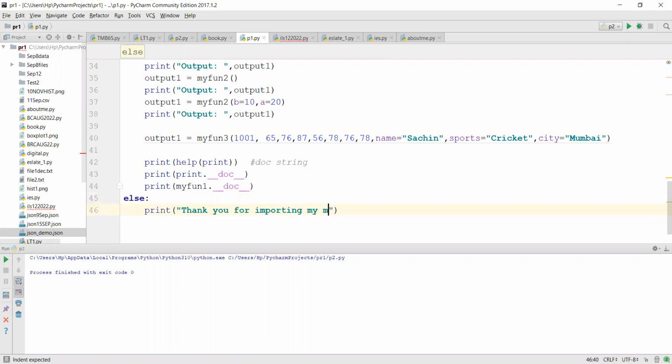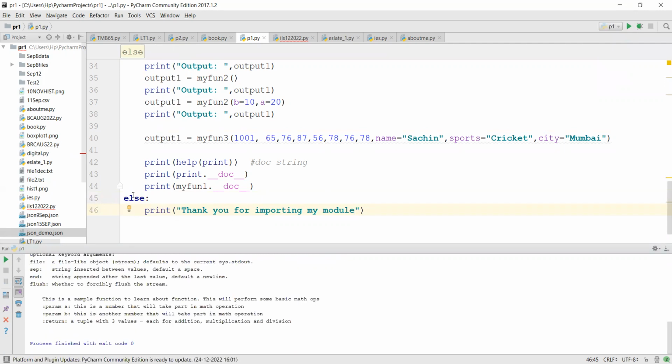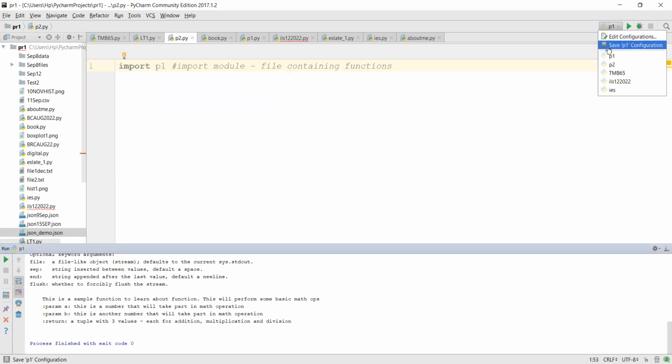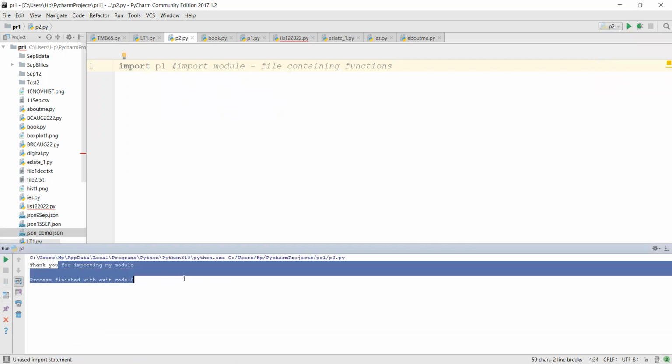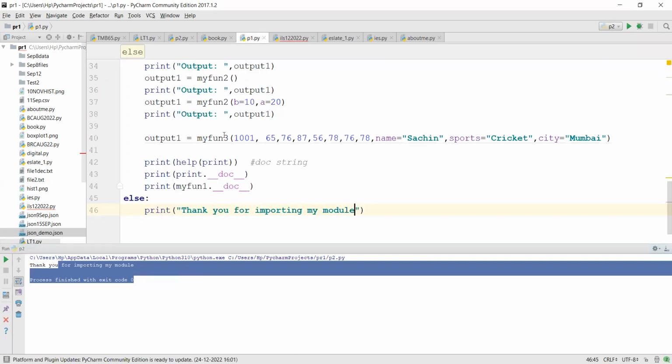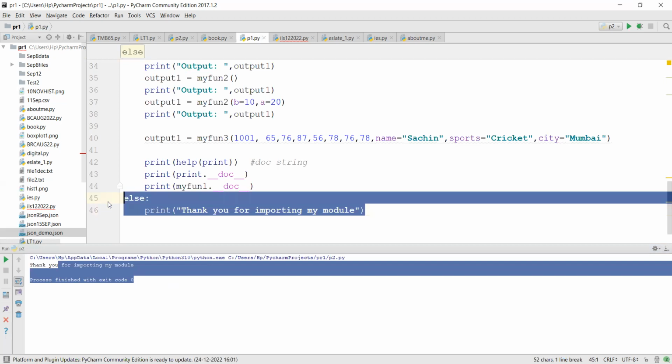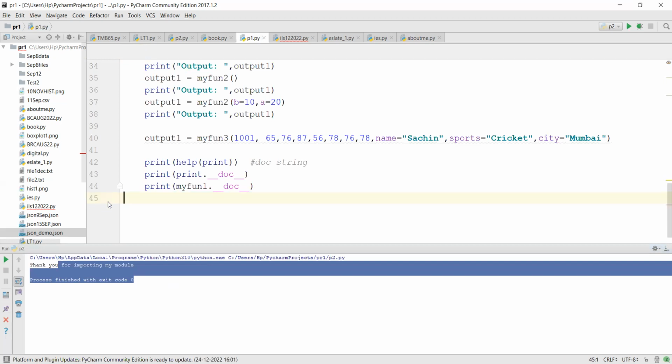my module. So now when you run P1, you don't get this else message. You get all these things. But when you call from P2, see, thank you for importing my module is getting called, right? But obviously we don't write anything in else because we don't want to disturb somebody else's program. Okay, now I go to P2.